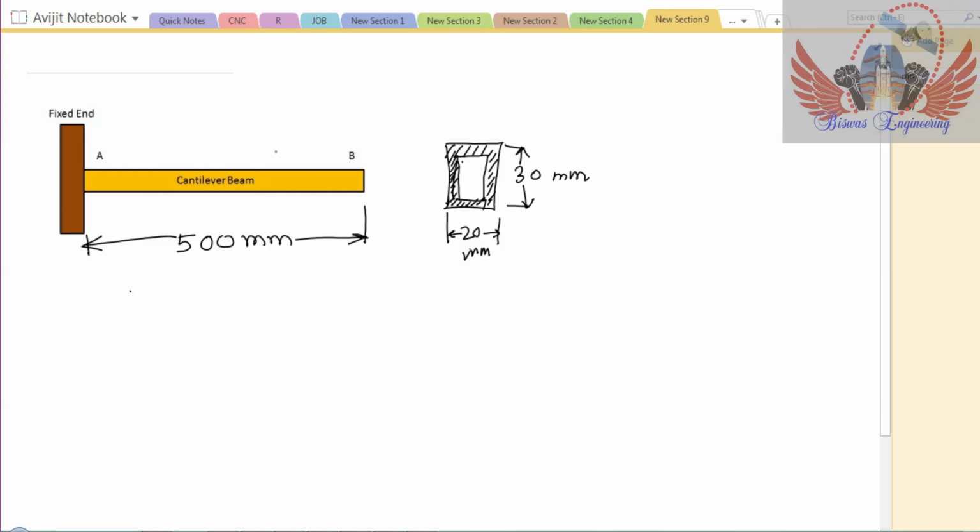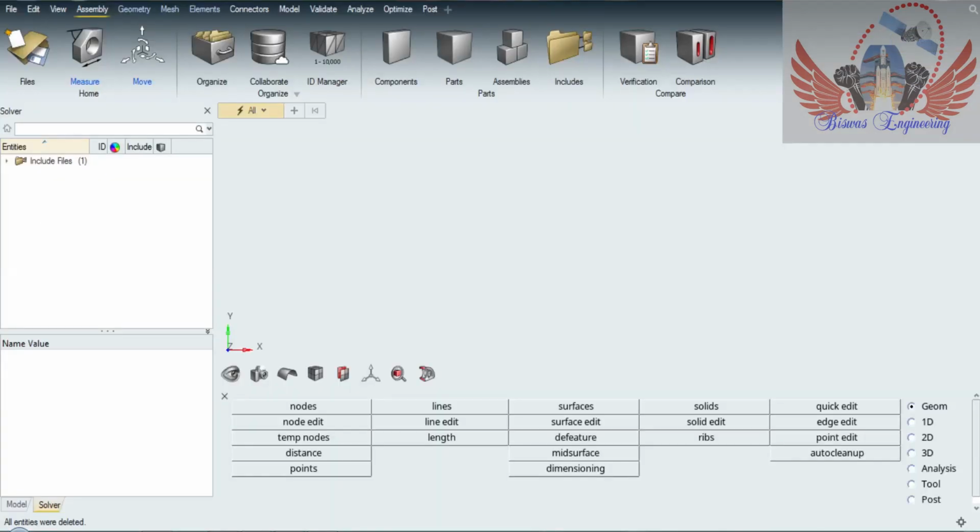So this is the beam, and this is the beam section, and we will do the normal mode analysis of this beam. And this side it is fixed. This is a fixed side, and this side it is free. Normal mode analysis we will do for a cantilever beam.